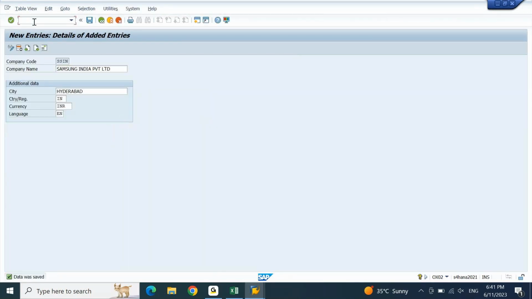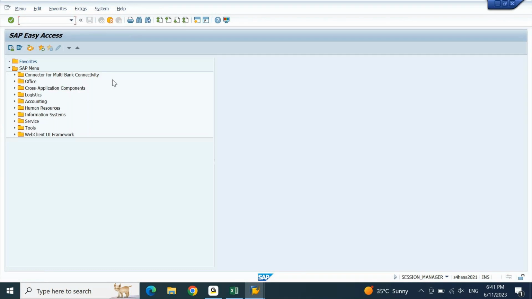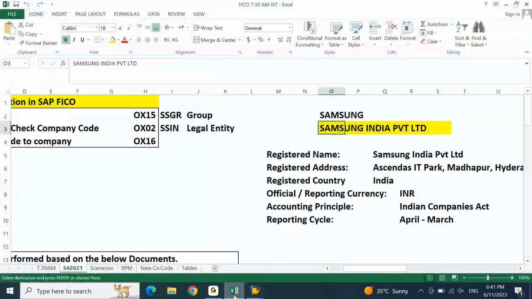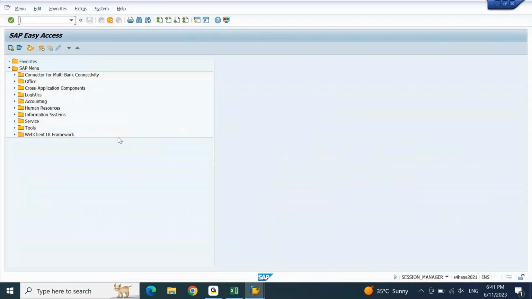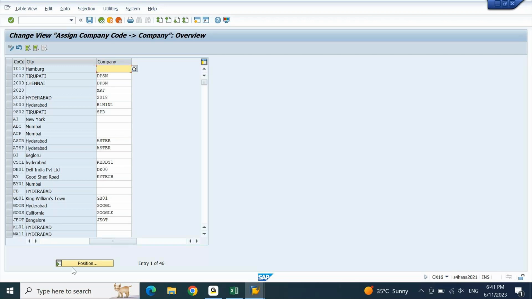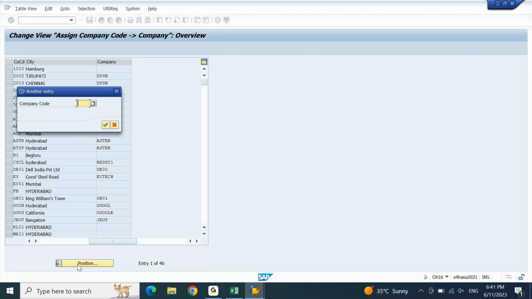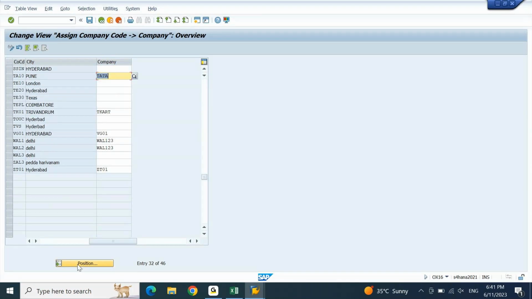Next one, let us do the assignment of company code to company using OX16. Go to OX16. Position company code SSIN. Company is SSGR. Save it.